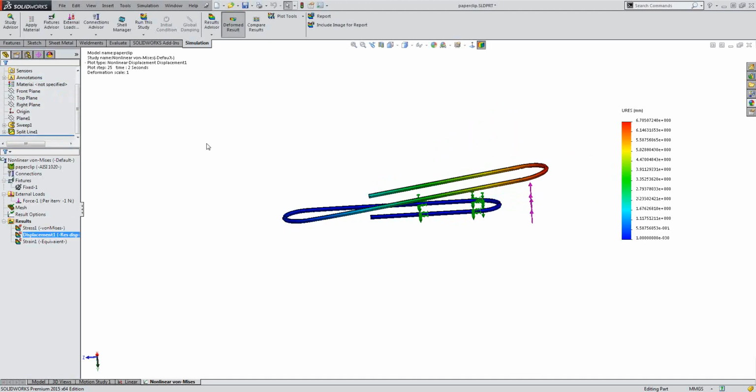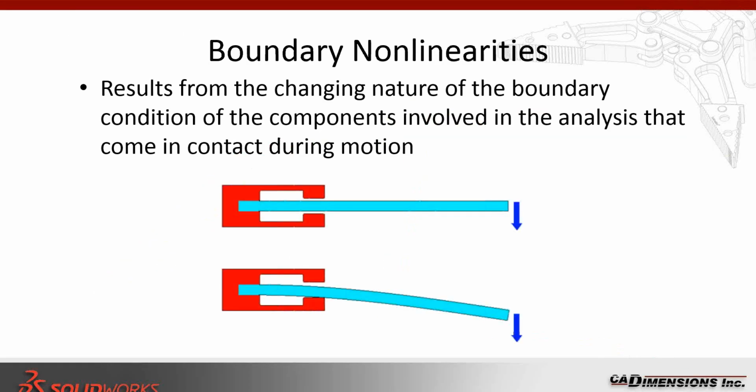All right. Let's take a look at the PowerPoint. So the third example that I'm going to talk about today is the boundary nonlinear condition. This again results from the changing nature of the boundary conditions involved in the analysis that come into contact during movement or if it's already in place.